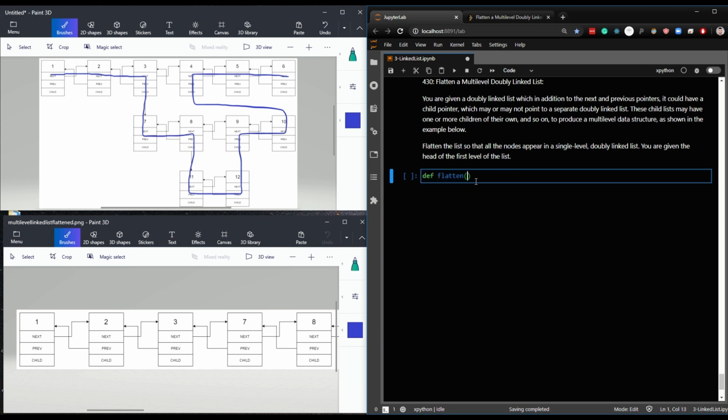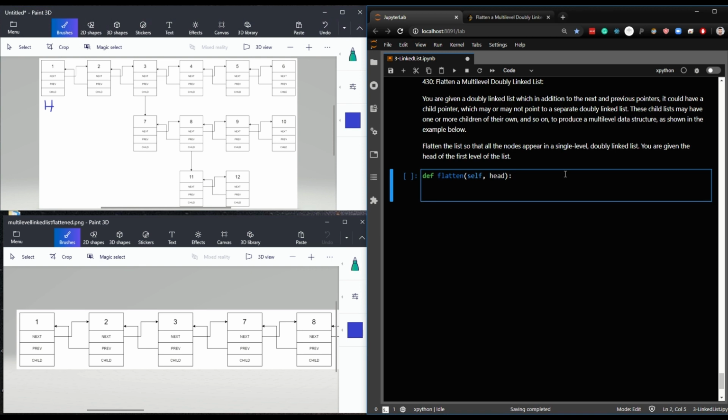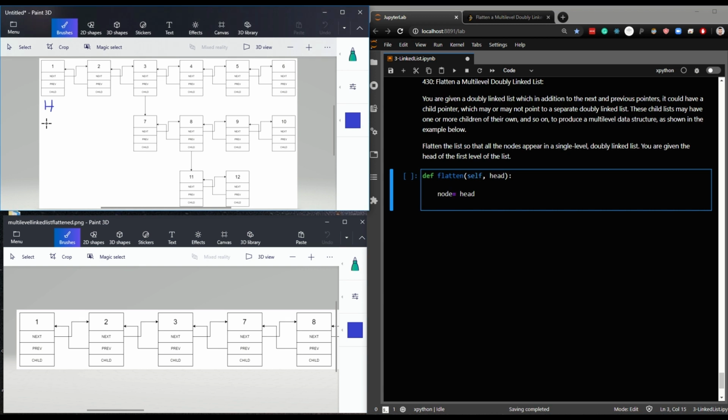We're going to call it flatten, and as the question said, you're given the head of the first level. So you are given this one, so your head is here. Let's start by assigning the head to a variable called node, which is n. So our n will be here.